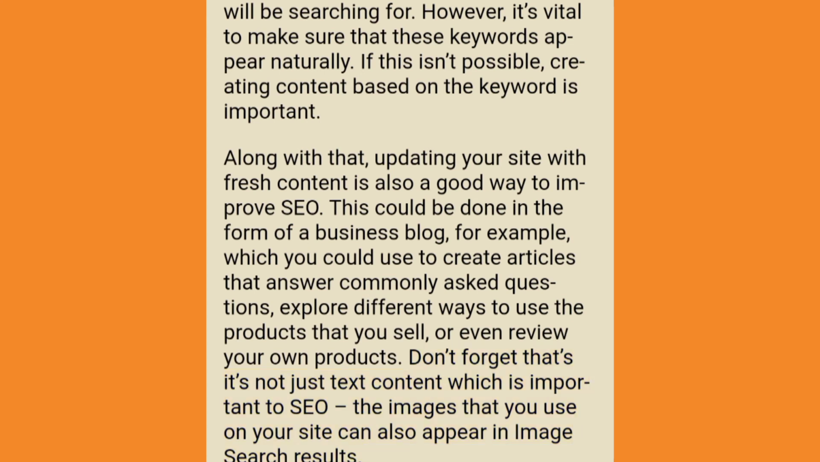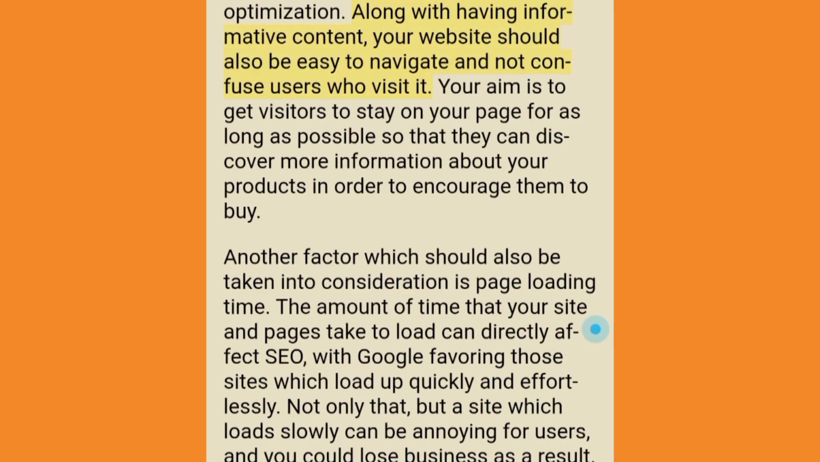The user-friendliness of your website is also hugely important to search engine optimization. Along with having informative content, your website should also be easy to navigate and not confuse users who visit it. Your aim is to get visitors to stay on your page for as long as possible so that they can discover more information about your products in order to encourage them to buy.